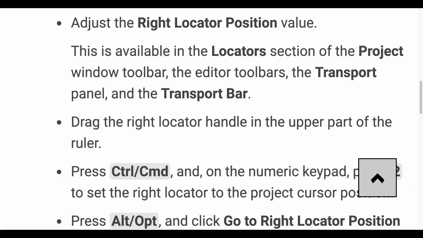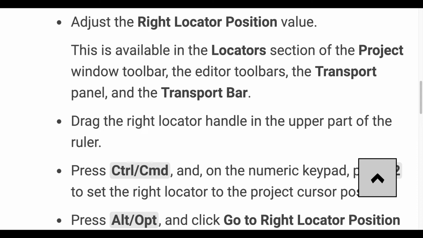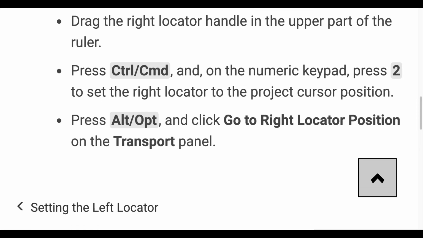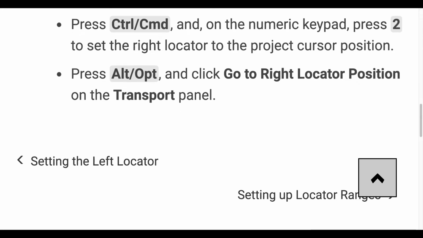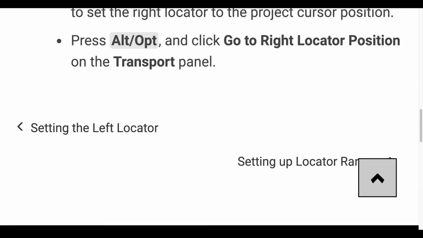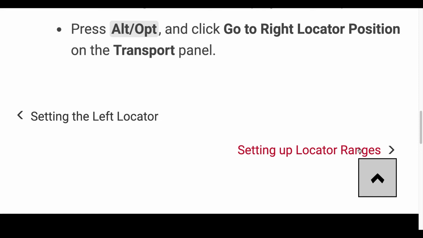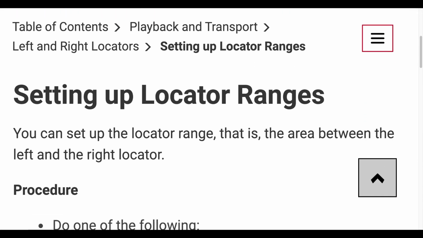Adjust the right locator position value. This is available in the Locators section of the project window toolbar, the editor toolbars, the transport panel, and the transport bar. Drag the right locator handle in the upper part of the ruler. Press Ctrl/CMD, and, on the numeric keypad, press 2 to set the right locator to the project cursor position. Press Alt/Opt, and click Go to Right Locator Position on the transport panel.